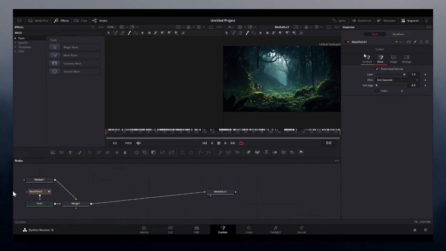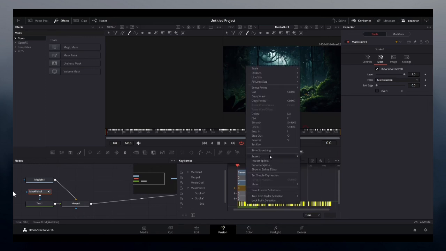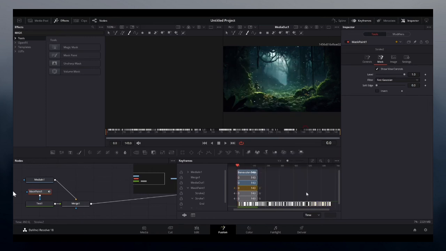Now open the keyframe section and expand the MaskPaint1 and Stroke1 to see your keyframes. Select all the keyframes, right click and enable time stretching. Now adjust the keyframes to control the speed of the handwriting animation: shorter for faster and longer for slower.